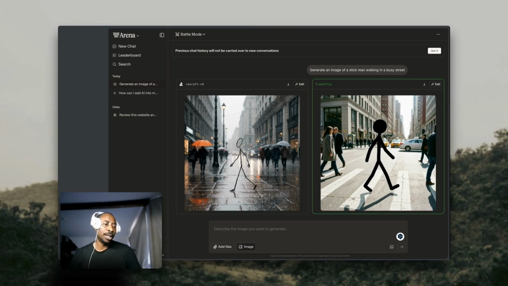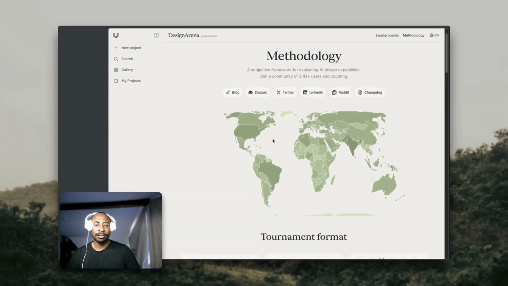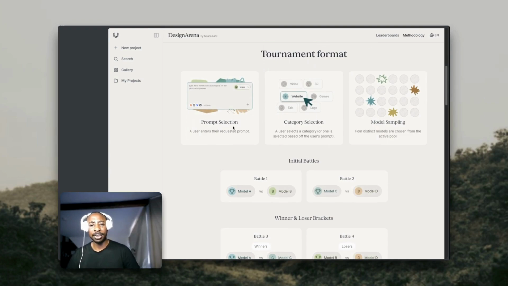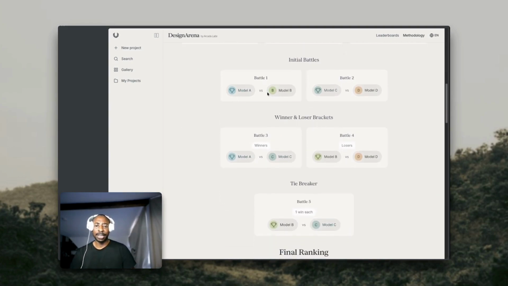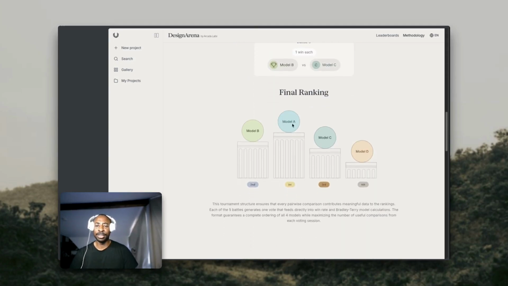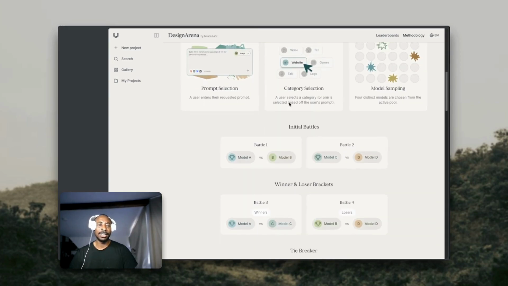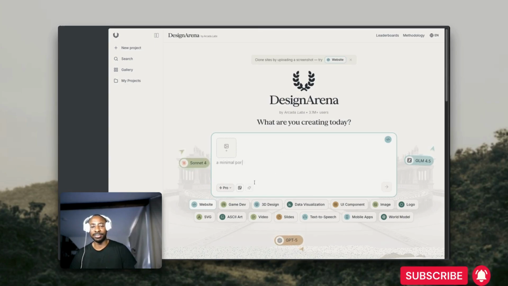Okay, so let's move to the second platform. This is Design Arena. How does it work? We have a tournament format: you select a prompt, choose the category, and then four distinct models are chosen from an active pool. There's a battle between model A and model B, and model C and model D, a competition for which model is the best. At the end, the models are compared based on their results. One interesting thing to note about Design Arena is that it's mostly best for creative ideas or creative projects.